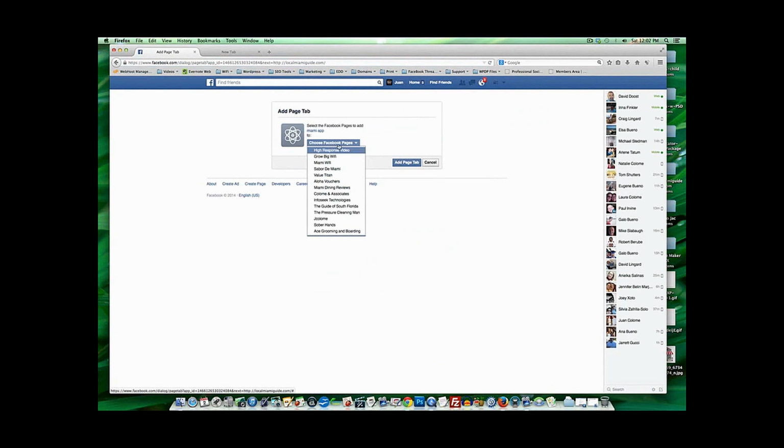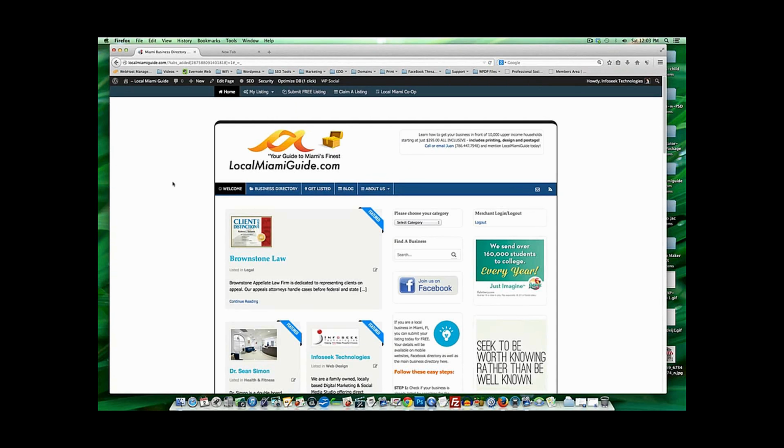Select your Facebook page that you want that tab to appear on. In this case, we're going to select, let's use this one right here. Click Add Page tab. Okay.